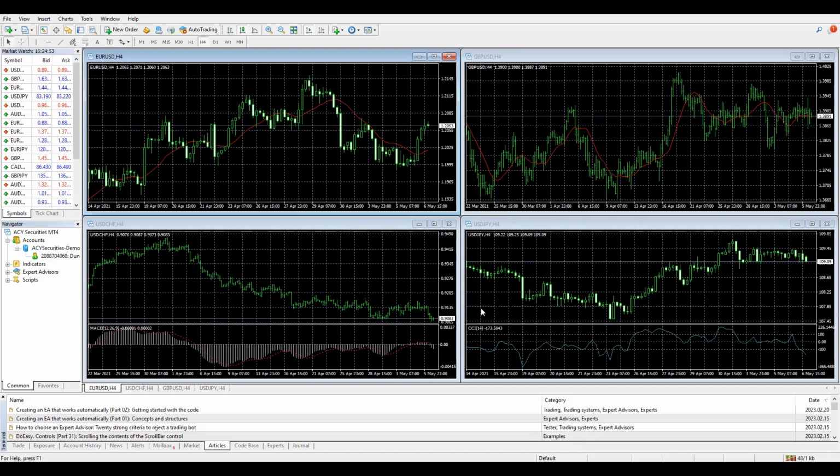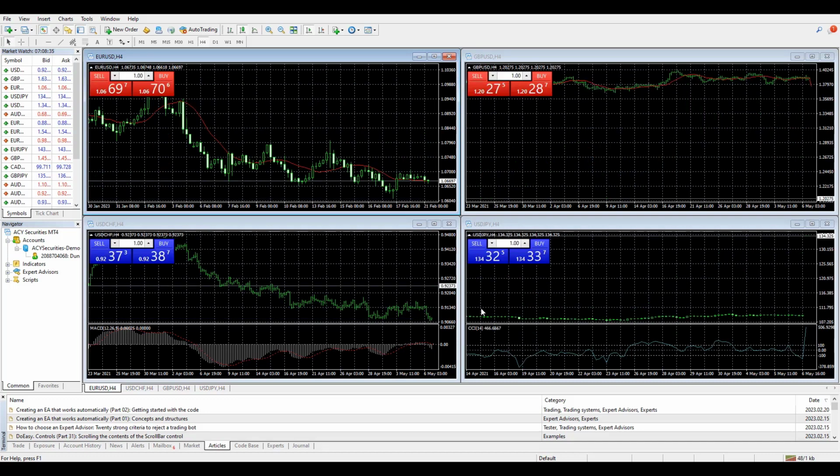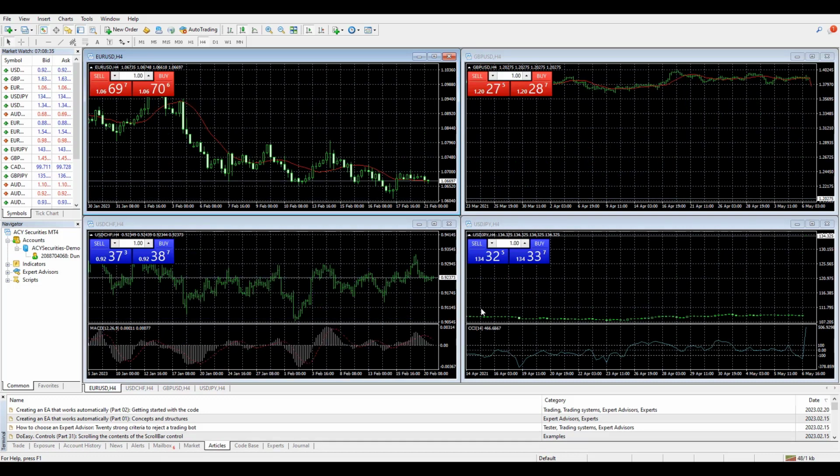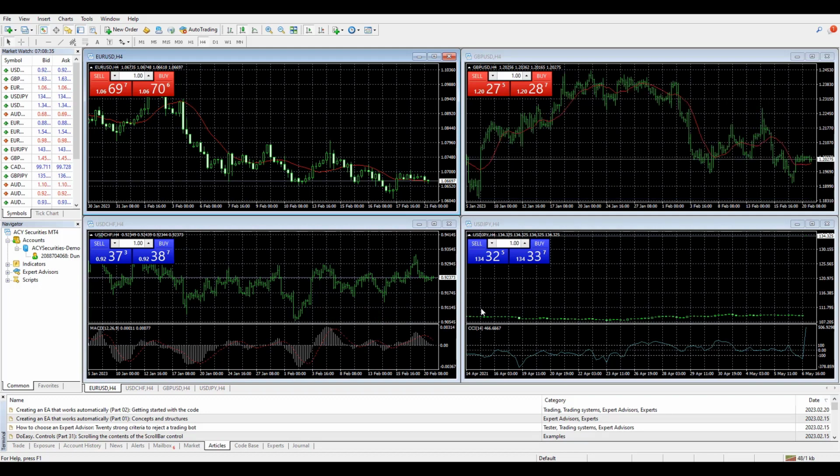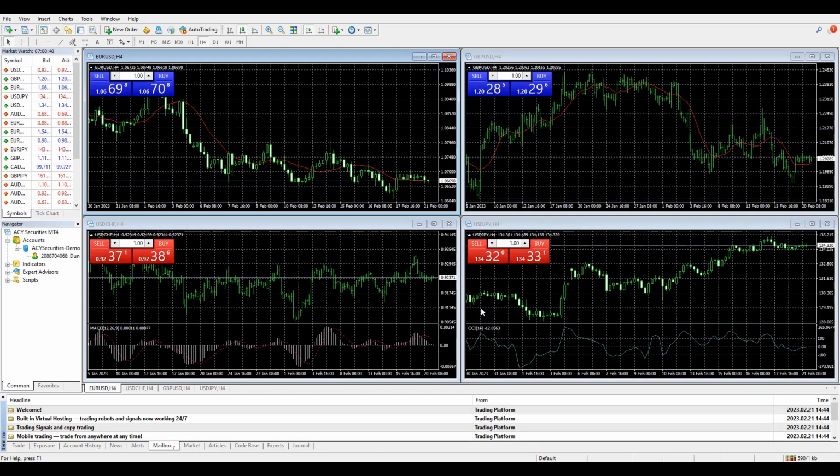And then when you hear that noise, you then know that you've logged into your demo account. Incoming mail. Okay, so that's how you can log into your demo account.